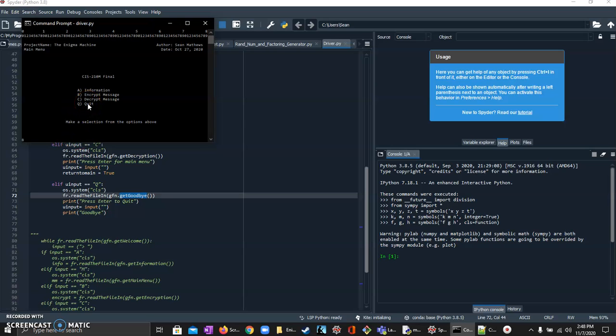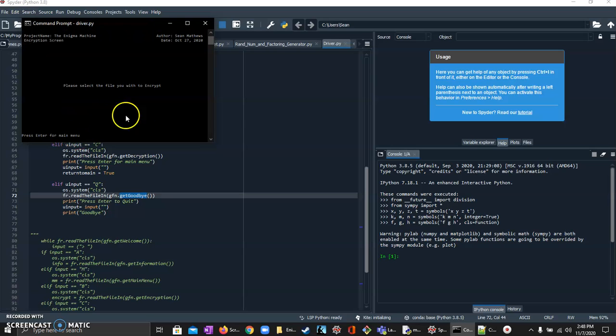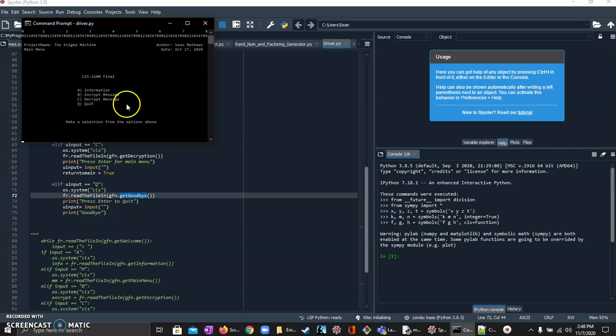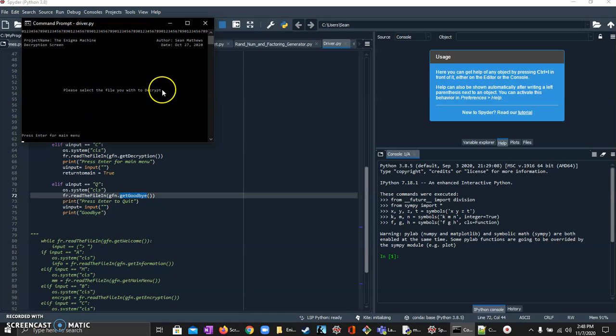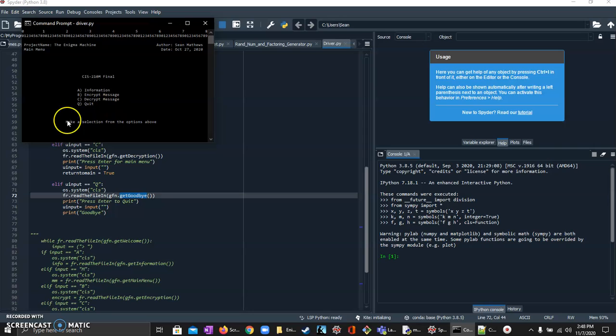Now I'll do B to go to the encrypt message. Within the encrypt message, I have the option to press enter to go back to the main menu. So when I press enter, it'll go back to the main menu again. Same thing with the decrypt. I'll hit enter. Takes me to the decrypt screen. I'll press enter for that. Brings me back to the main menu.